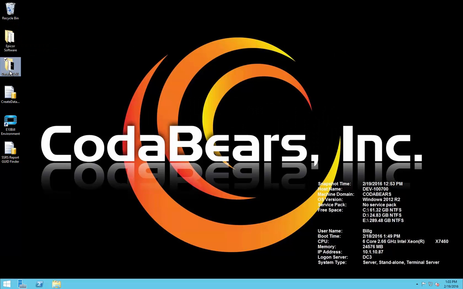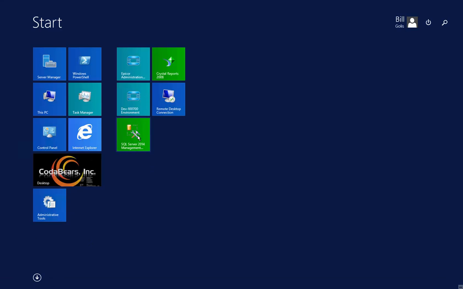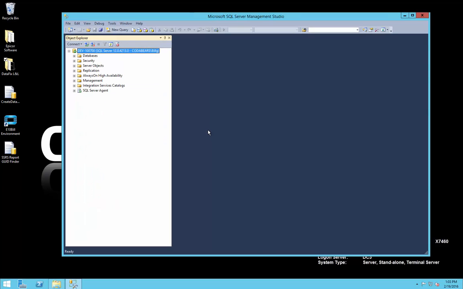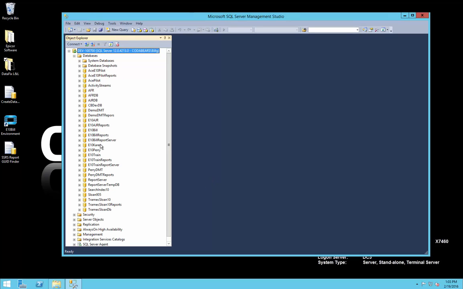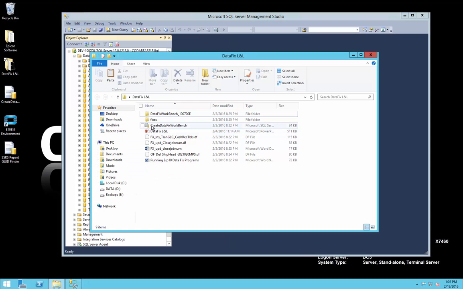As I said, you will get a SQL script called Create Datafix Workbench from Epicor. This needs to be run on your Epicor server from SQL Server Management Studio against the database that you want to use the tool against. In this case, we're going to use the database called E10Bill, which is one of my sandboxes. And we need to run that SQL script, which is called Create Datafix Workbench.